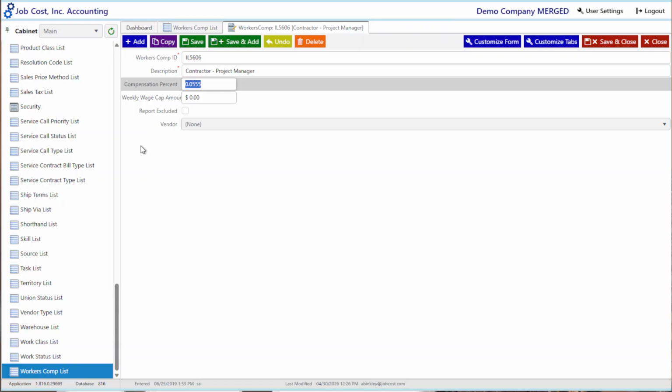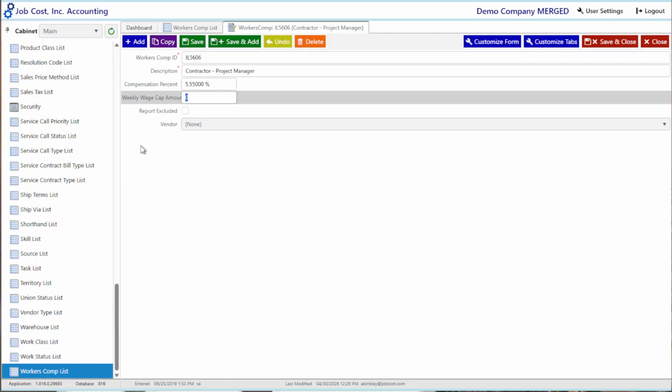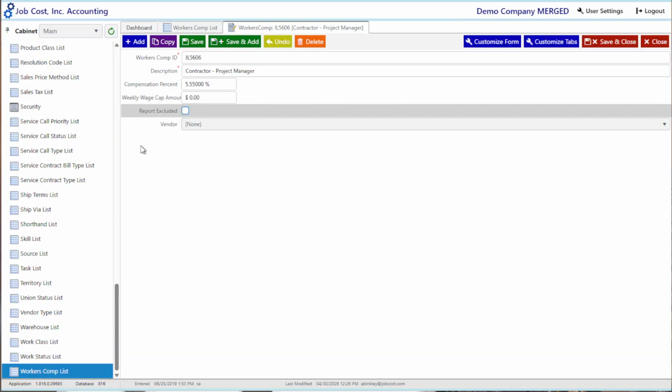Compensation percent is the workers' compensation percentage from the workers' comp policy. Weekly wage cap amount field can be used if there is any cap amount for this workers' comp code. Report excluded checkbox can be utilized to exclude this workers' comp ID from the workers' comp report.